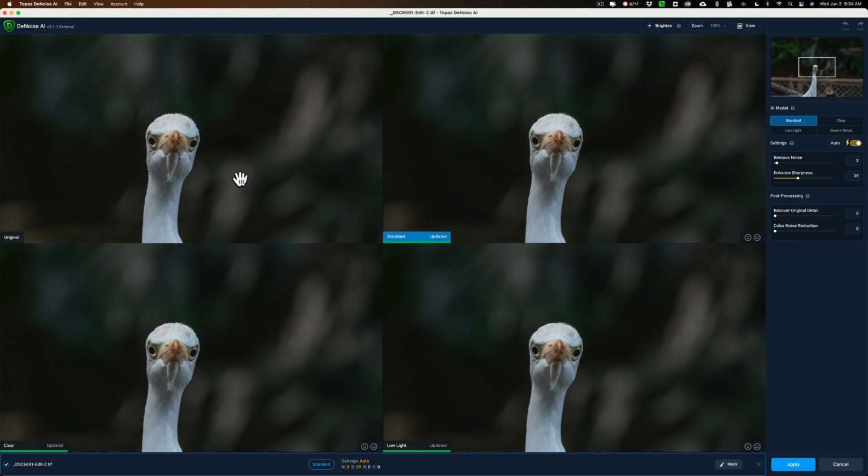The top left-hand side is the original file with no noise reduction applied to it at all. This panel here is standard noise reduction. That used to be called Denoise AI noise reduction. They call it standard now.